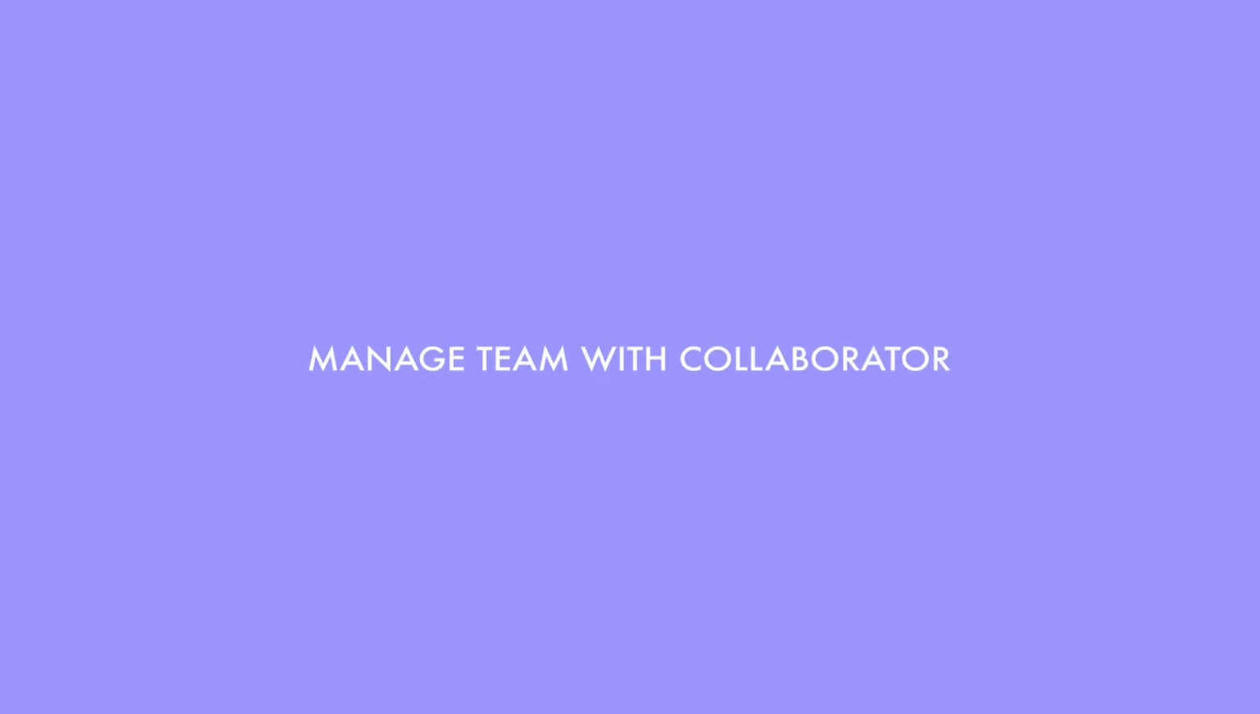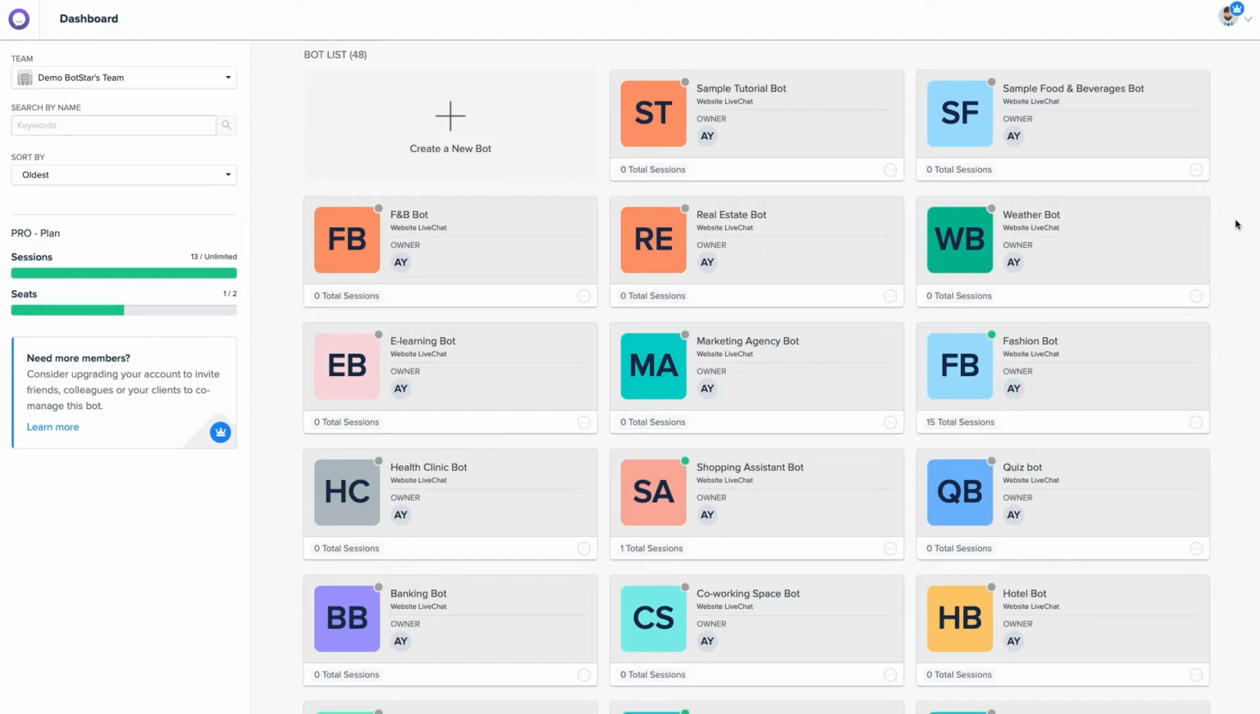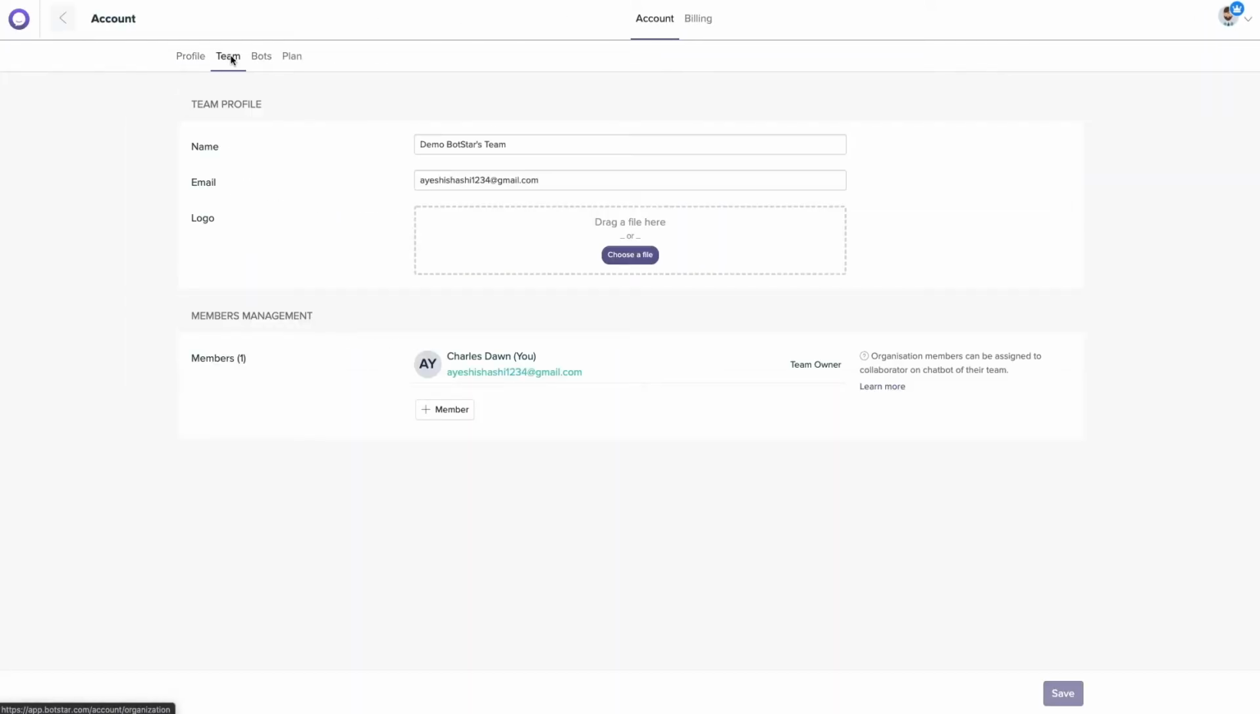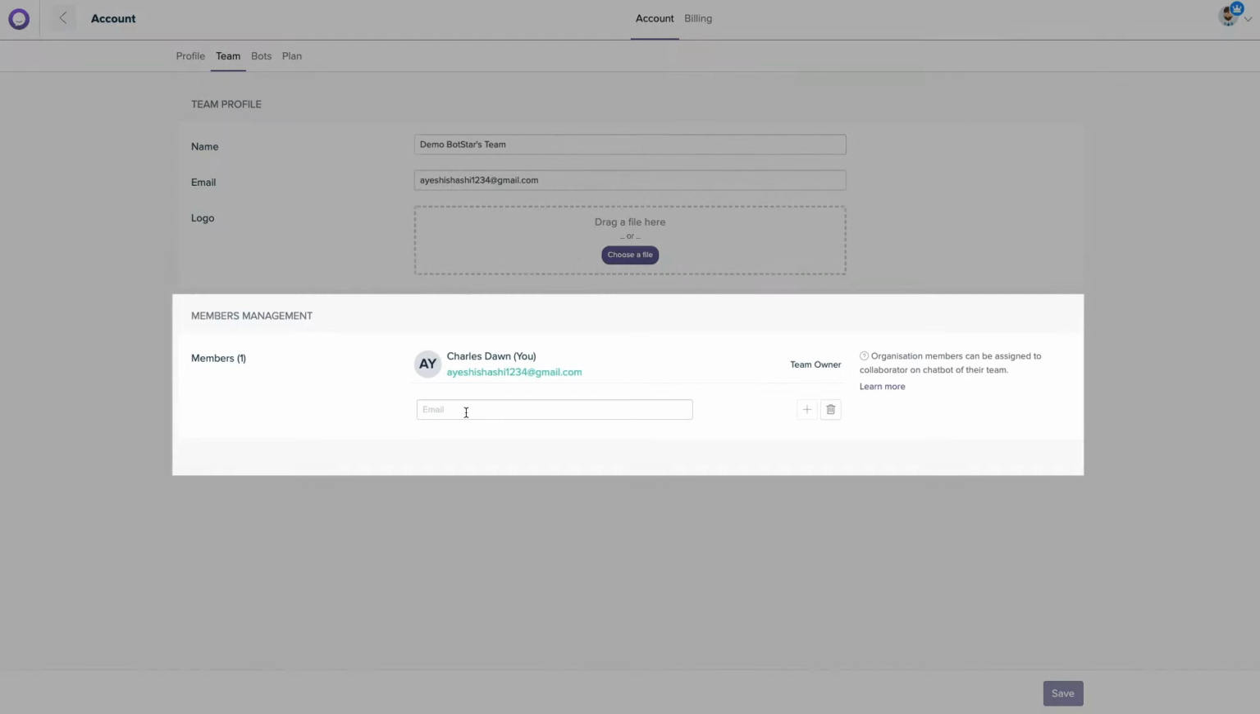Now, let's start the course by inviting Monoco employees to join your bot project to divide the workload. To invite someone to be part of your team, they need to be a member of your organization first. Head to Team Account Settings in BotStar. Click on the plus member button. Fill in member's email, then save.